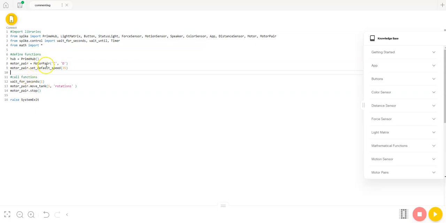So let's just comment on a couple of lines. So hub equals prime hub, right? So we are defining our prime hub as hub, right? So these are the definitions that we come up with, or like the names we come up with. And these are the functions we are going to be using, right? So I would always have hub equals prime hub. And then here, I'm calling the motor pair C and D as motor underscore pair, right? So I want to comment that. And really what I'm doing here is I am setting my movement motors as C and D. Right, you notice I still have my green text here.